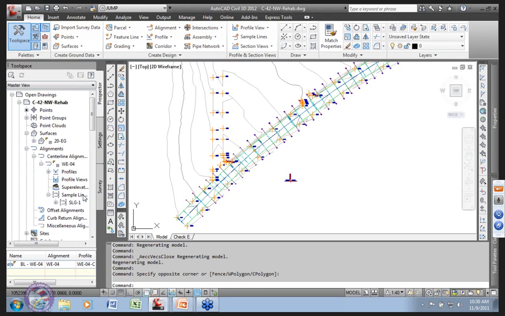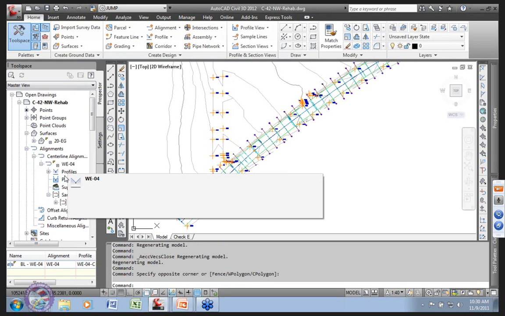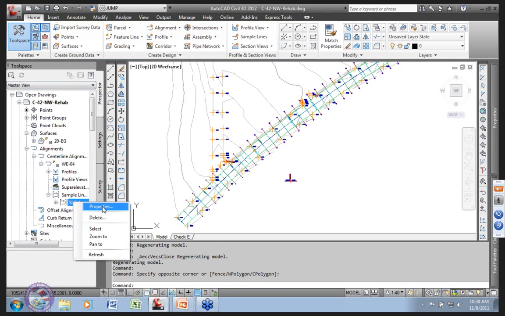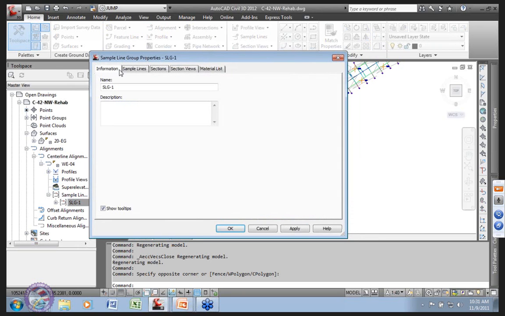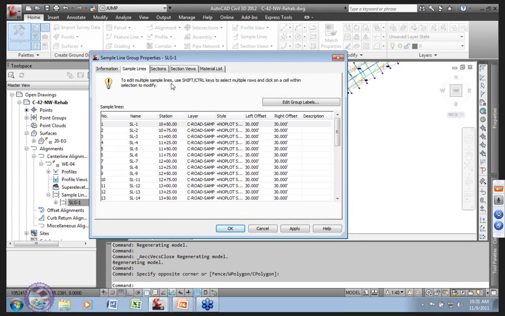We have sample line groups. In a sample line group, we're going to take a look at its properties. There are other ways to get there via the ribbon and all kinds of other stuff. It too has a name and sample lines, and yes, you can edit them, and yes, we could change how wide our sample lines are and all that stuff. We've done that many times.